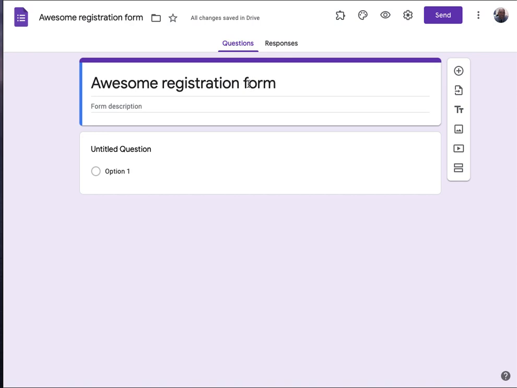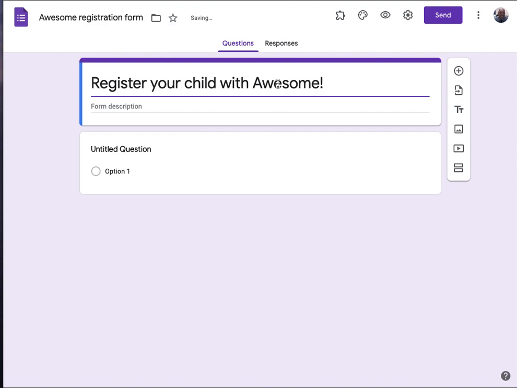So this is the first section, it's a section title, and obviously in a previous video, we labeled it Awesome Registration Form. We're just going to change that slightly and label this now Registering with Your Child with Awesome. If you wanted to, you could put a description in here. This is something that obviously the end user, the parent and carer, would see.